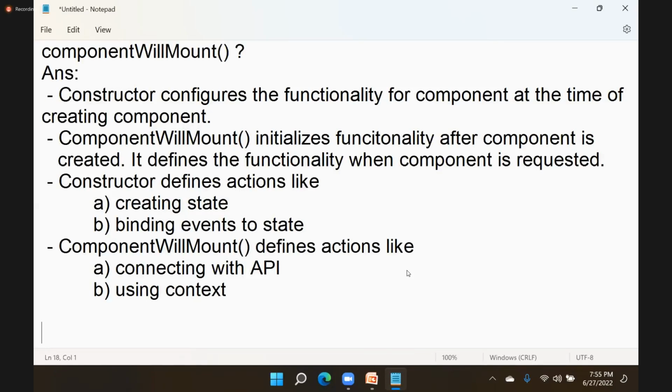So in many interviews at experience level, this question is very common, because a class component has componentWillMount. If you ask what the purpose of will mount is, as per last session's discussion, componentWillMount defines actions to perform, it initializes memory. The constructor also initializes memory. Then what is the difference? The constructor initializes memory at the time of creating the component, and will mount is at the time of requesting the component. That is the basic difference.